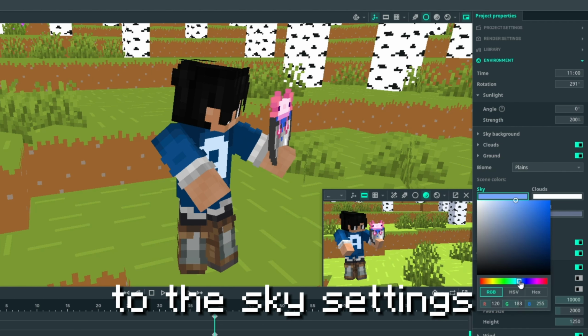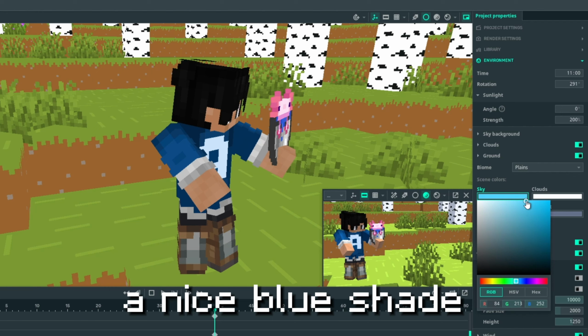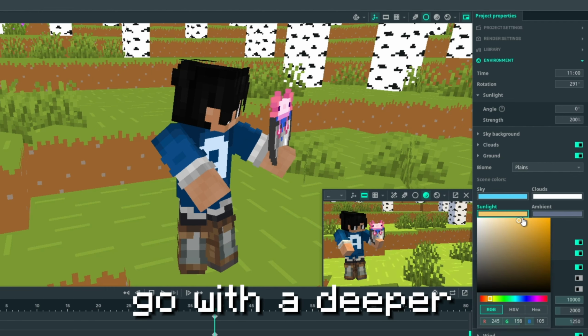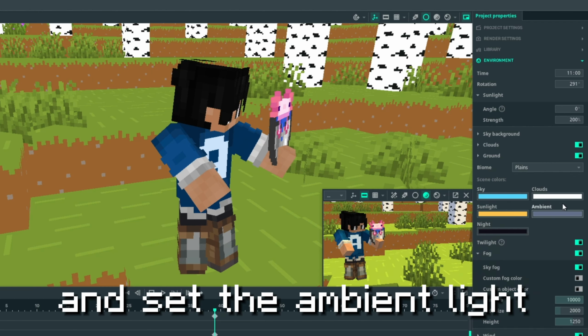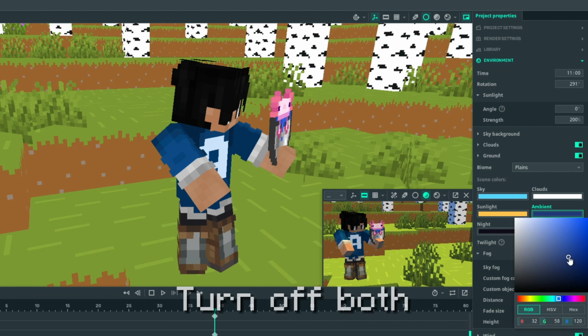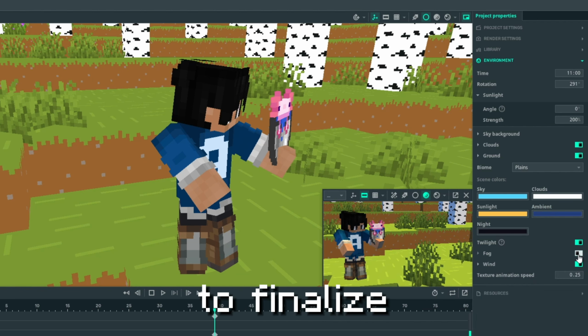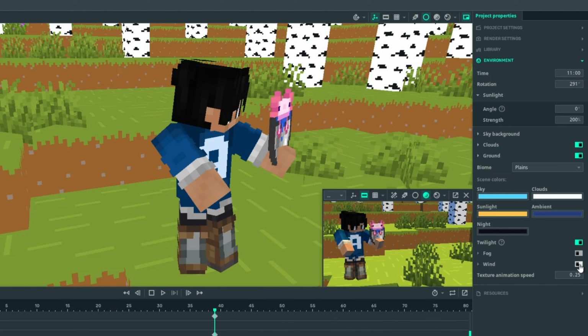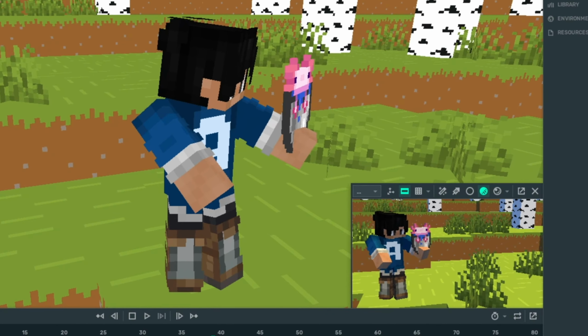Scroll down to the sky settings and choose a nice blue shade. For sunlight, go with a deeper orange and set the ambient light to a darker blue. Turn off both fog and wind to finalize the environment. You can see the result already looks fantastic.